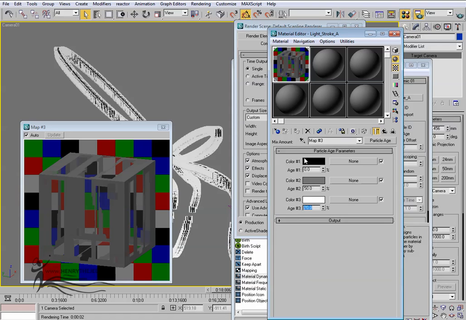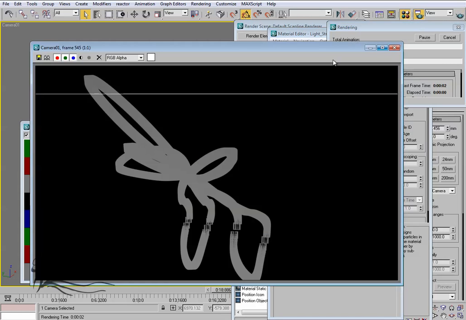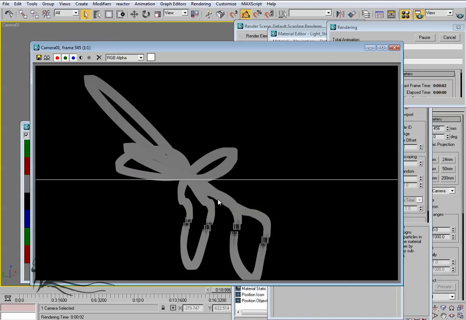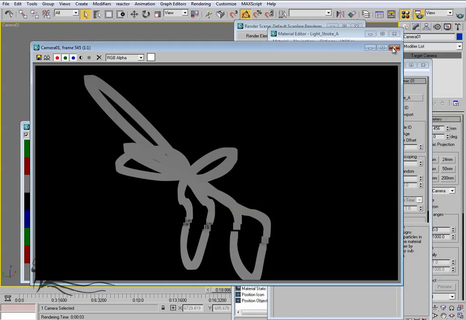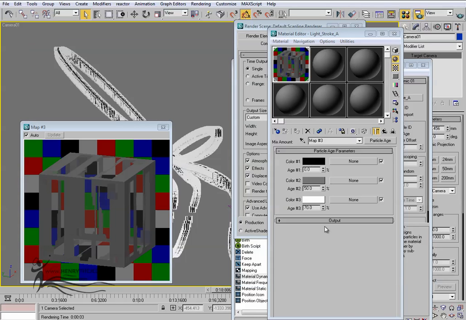So this black color and the gray and the white all control how the particles actually appear in the scene and all that. Okay, again, as you can tell, there is not yet much visible difference that you can see. Okay, let's go back up.